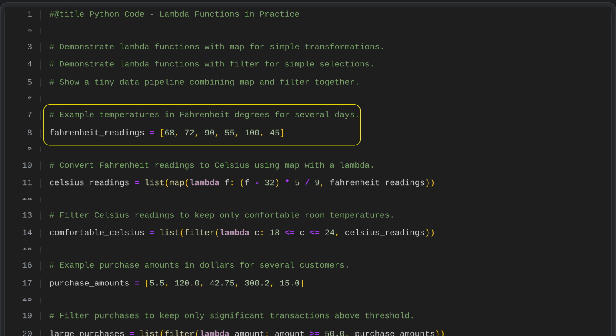We begin with a list of temperature readings measured in degrees Fahrenheit over several days. This list serves as our sample data. We will use it to show how a lambda function can transform each value in the list. In this case, the transformation will convert the Fahrenheit readings into their equivalent Celsius temperatures.